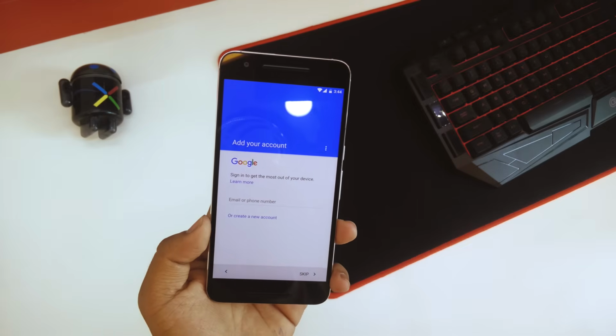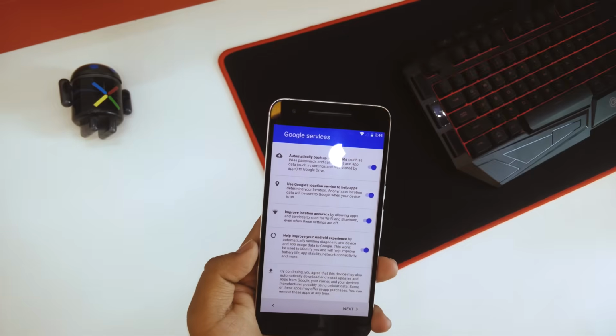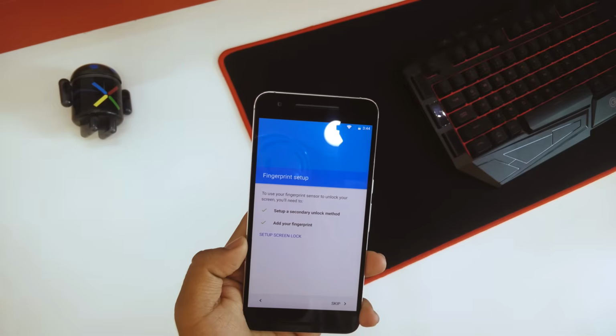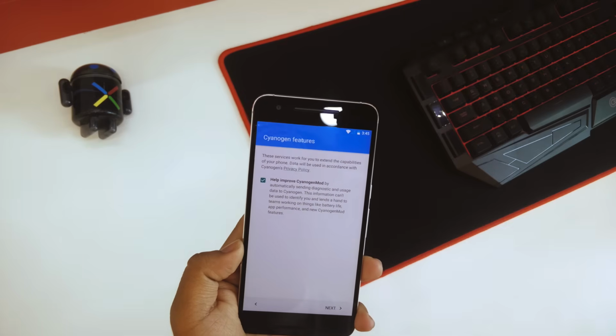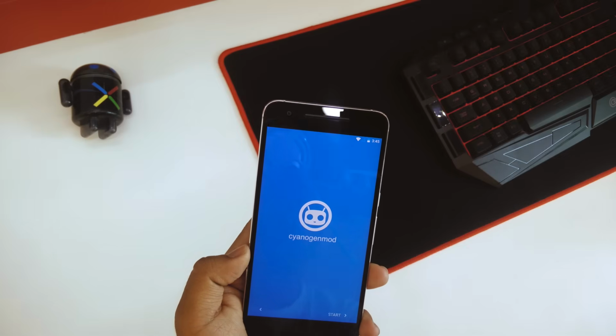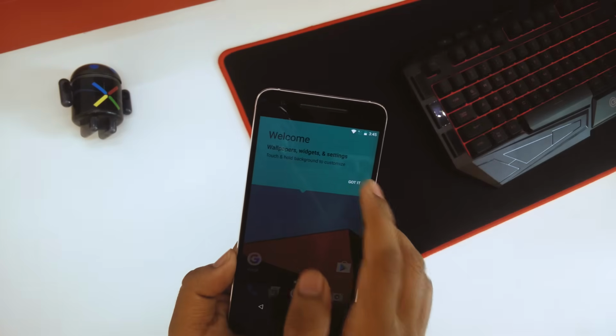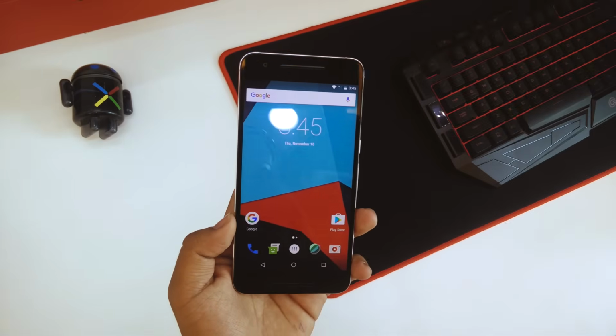Okay, I'll just add my account and I'll be right back. Account is up and running. There we go. Next, I'll just skip the fingerprint thing real quick. Next, and start. Got it. So as you can see, we are in the CM14.1 right now.